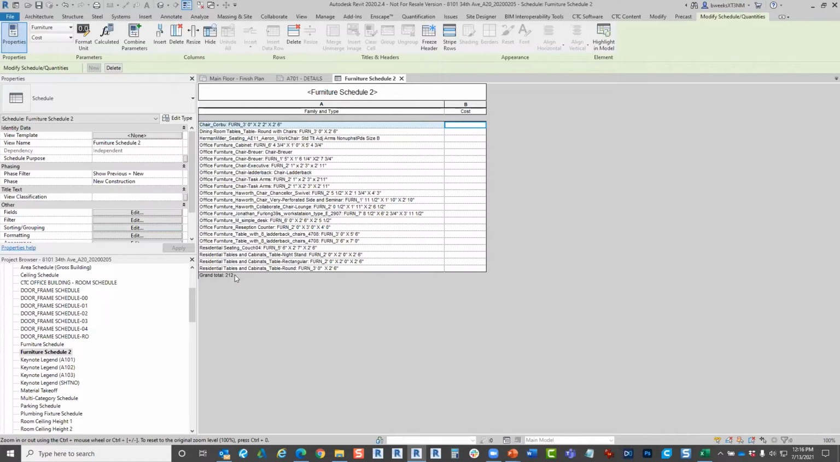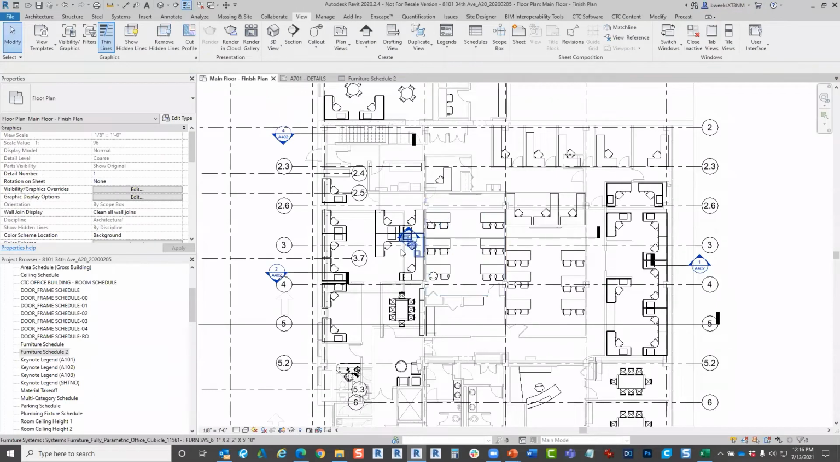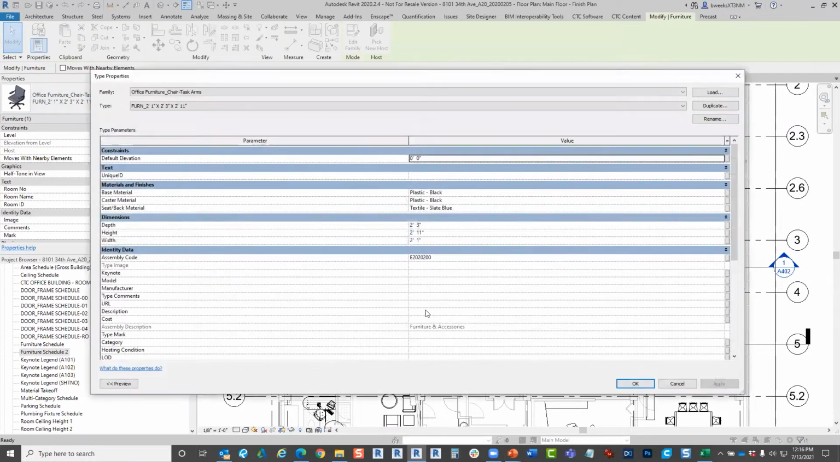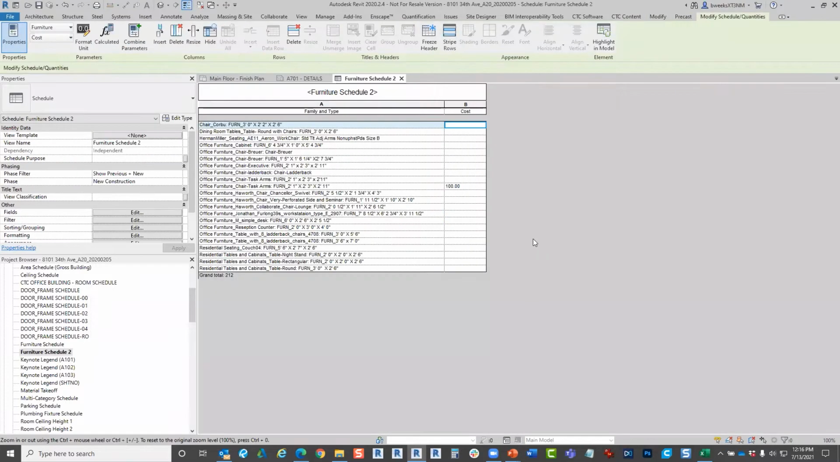All right, so here's our quantities. It is giving me a grand total. I have 212 pieces of furniture, and all that's doing is counting families, but I still don't have a cost. Maybe I need to go over here and change this task armchair. Let's add a cost to it. Maybe it's $100 for this rolling chair. Go back to my furniture. And so I've got $100. I've got that associated cost, but it's not giving me a total of each of those chairs. So we have a little work that we need to do that Revit just won't allow us to accomplish.